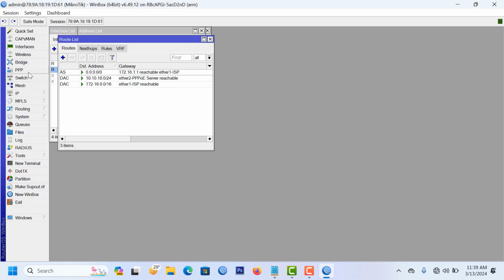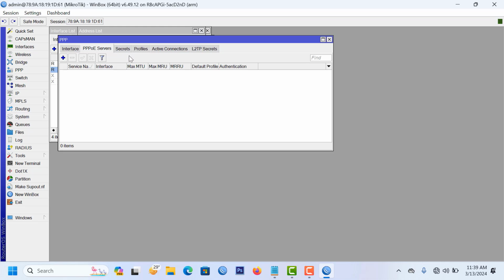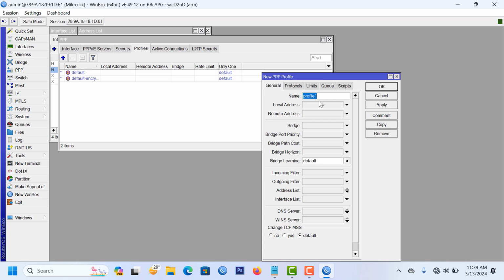Step 4, create a PPPoE server profile. For that, you can click PPPoE, then Profile, then the plus icon. Here is the profile name. You can use any profile name. My profile name is 5 MB. That means every user of that profile is allocated 5 MB bandwidth.